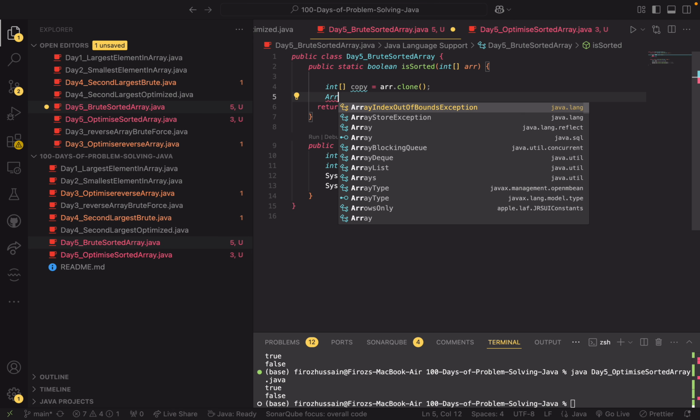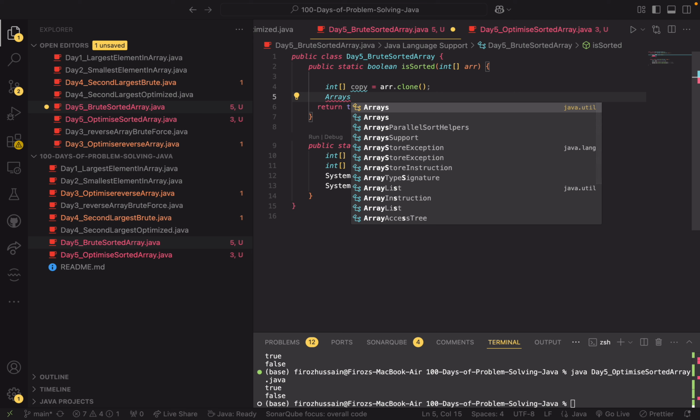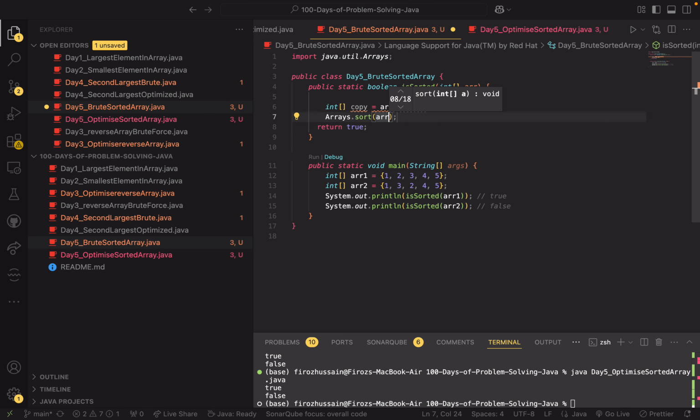There is one method, Arrays.sort, and here we can pass anything: int array, long array, short array, char array, byte array, float array, double array, object array, anything, it will sort. So here we are going to pass our int array. See, VS Code directly imported java.util.Arrays.